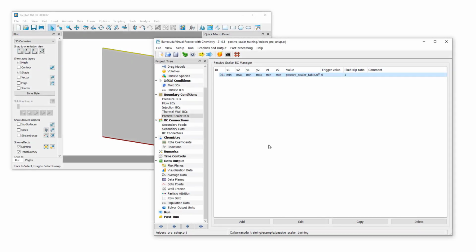This video shows how to analyze and interpret passive scalar data from a Barracuda virtual reactor simulation. Using a variation of the Kuiper's training problem, we will introduce a passive scalar pulse at an inlet flow BC and use Tecplot for Barracuda to analyze the output data.